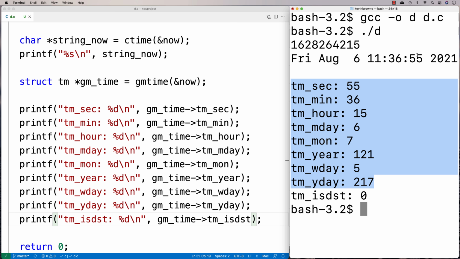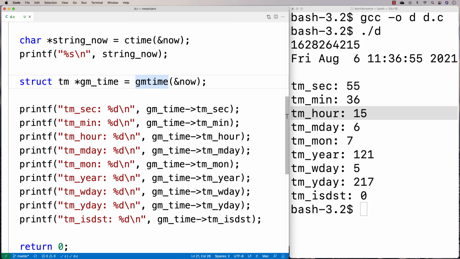And this actually matches the data up here, really, because what you've got is TM sec, that's the 55 seconds. TM min, 36 minutes. TM hour, 15. That's actually not going to match in this case because we're not using our local time zone here. We're using the Greenwich Mean Time, right? So in my time zone, it's 11 o'clock. But in the Greenwich Mean Time zone, it's going to be 3 o'clock. And so that's why that doesn't quite match there.